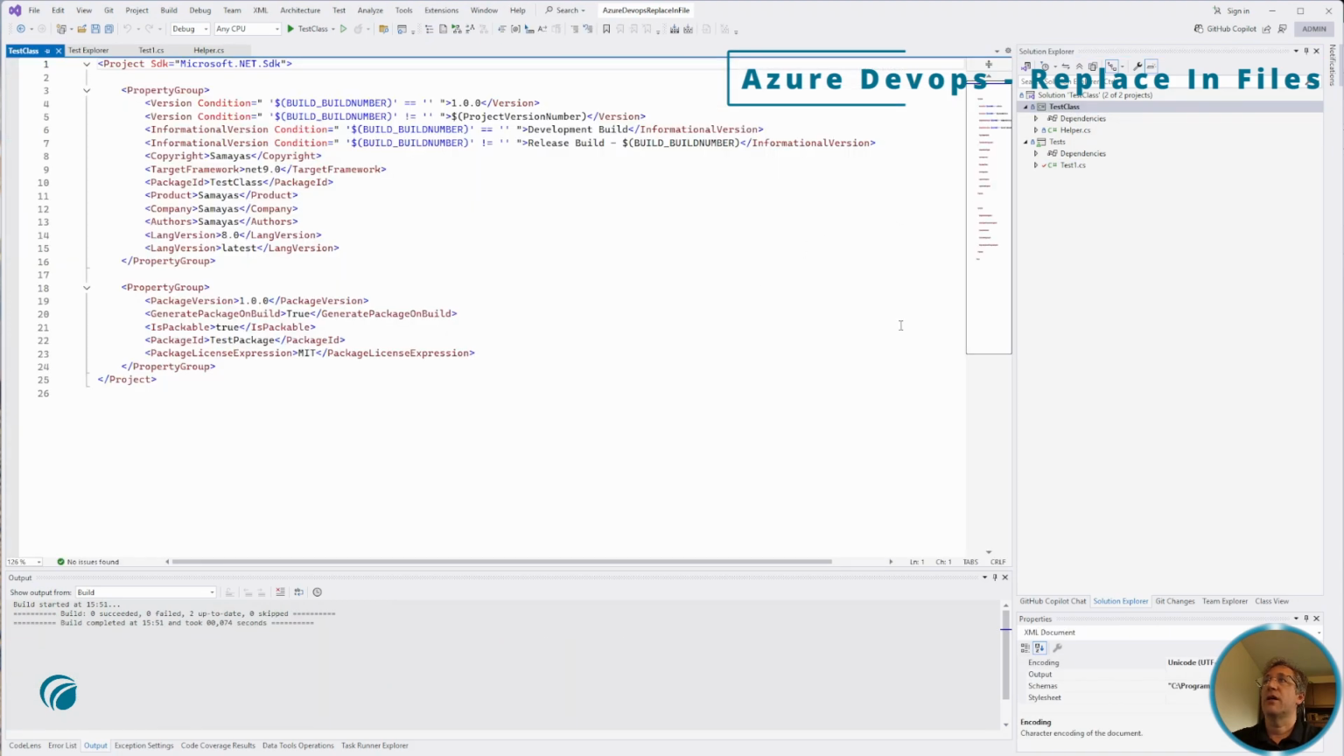Now my test class, if I go to the CSproj file, again I've done the same thing. I have a version which is 1.0.0 in development, and I have a second version which on Azure DevOps will take the variable project version number. The same thing for informational version. In development, it's a development build. In informational version, it's a release build with a build number.